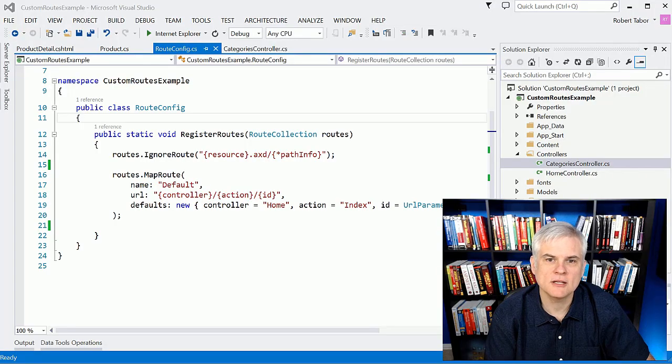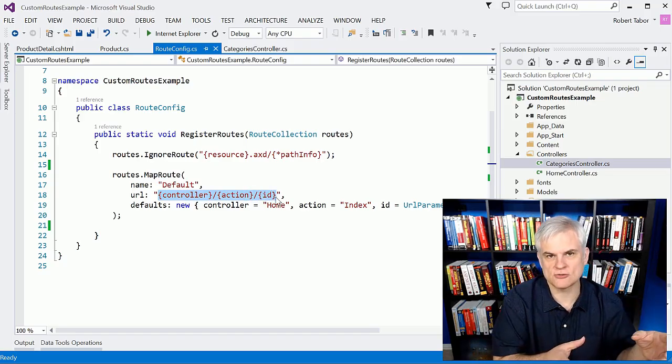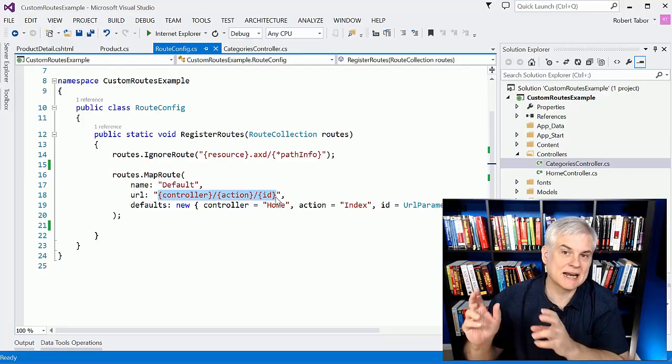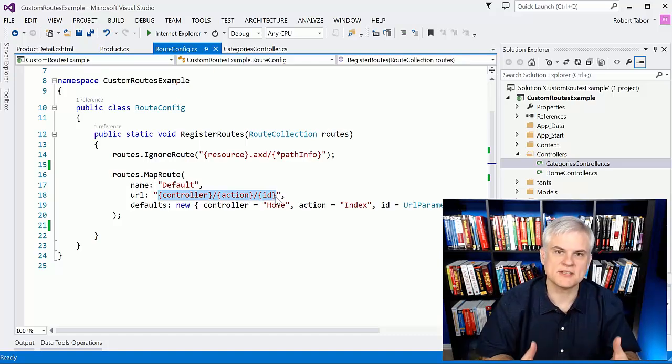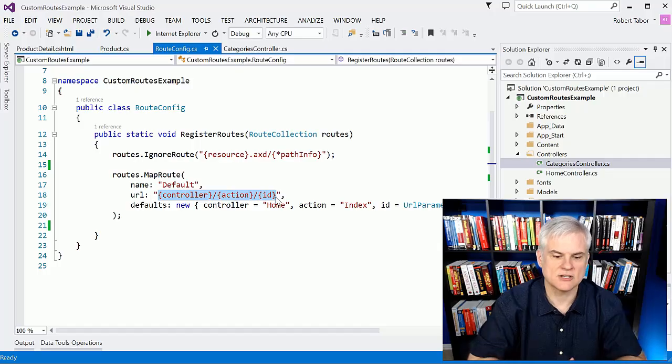Up until now, all of our URLs followed a similar pattern, that pattern being defined in our RouteConfig.cs file in a lone MapRoute call named Default. And you can see that it follows this pattern where we have the name of the controller that should be invoked, the name of the action method that should be invoked, and then optionally an ID for certain types of methods that need to work on a specific entity in our system.